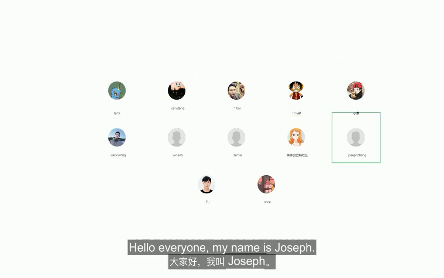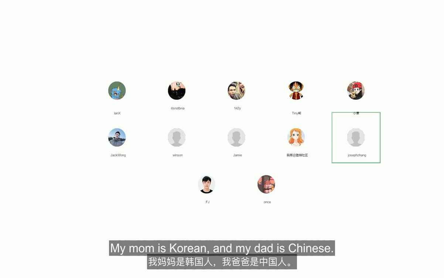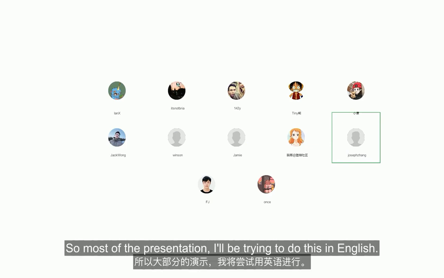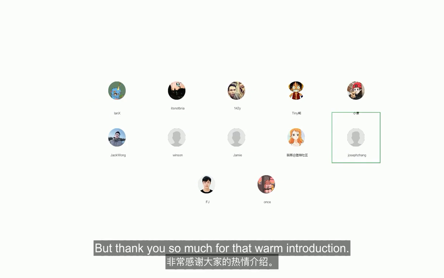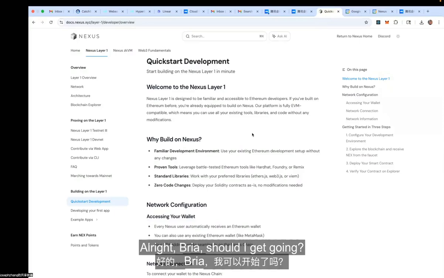大家好的,我的名字是 Joseph。我是美国出生的,长大的,所以我的中文说的不好。我的妈妈是韩国人,爸爸是中国人,所以我说中文的时候有一点口音。So most of the presentation, I'll be trying to do this in English. But thank you so much for that warm introduction. I'm gonna see if I can share screen. All right, Bria, should I get going? Yeah, yeah, please. Thank you.